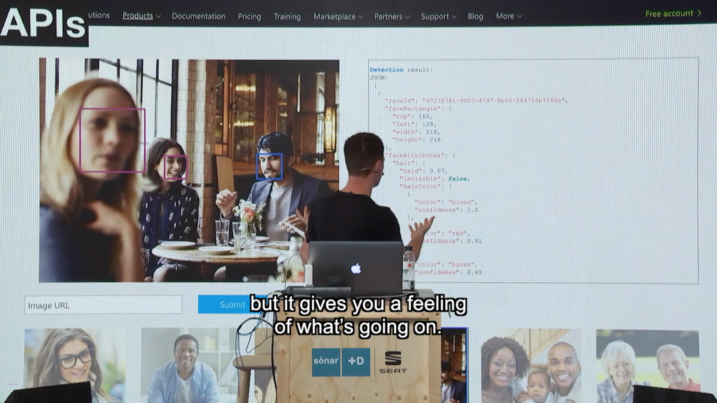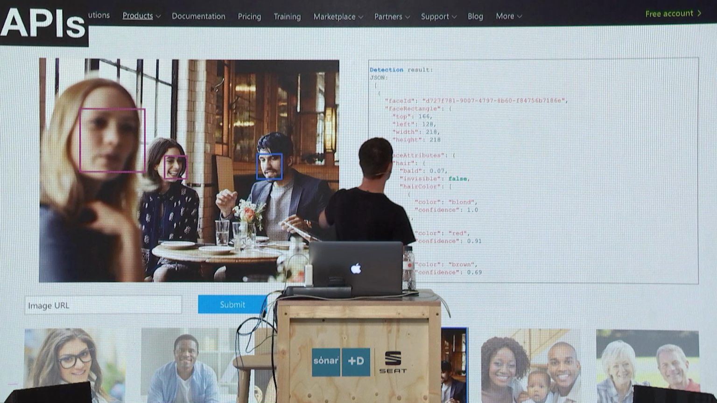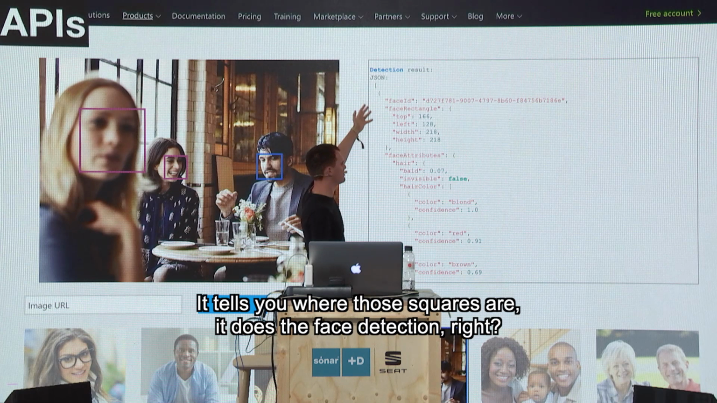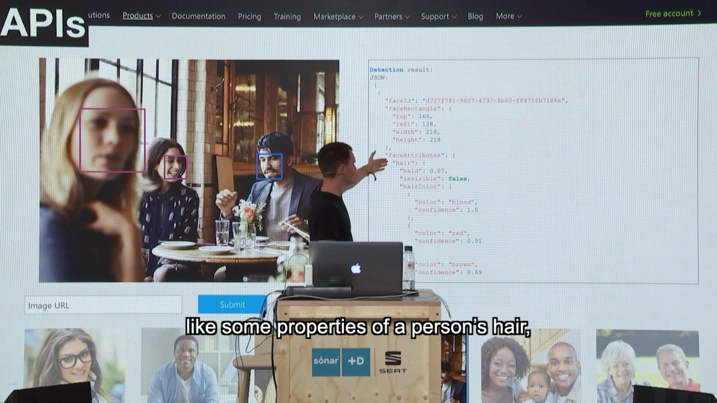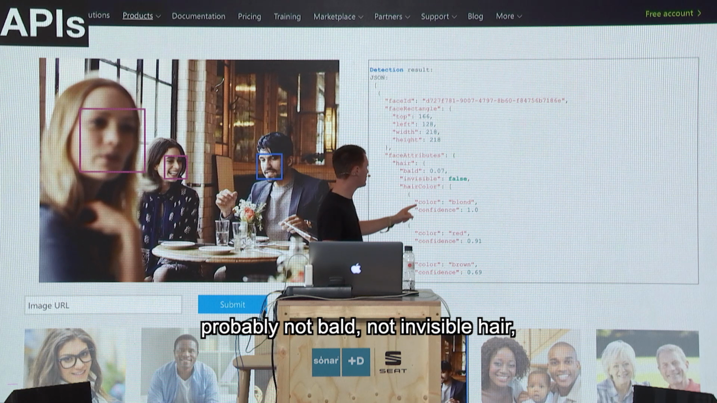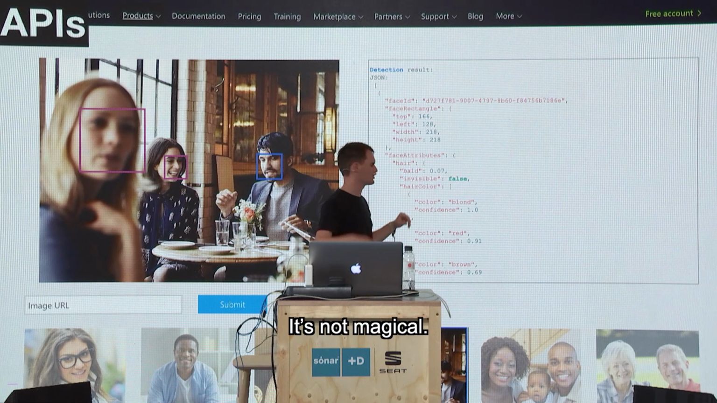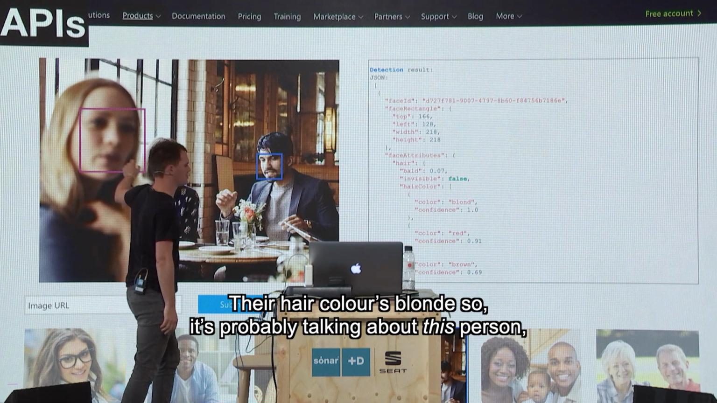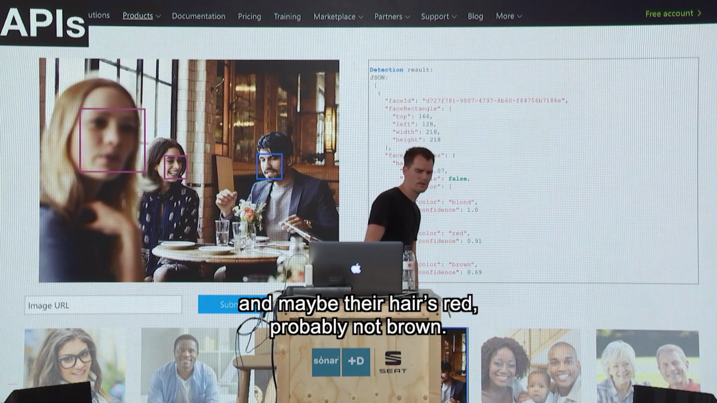So you upload this image, and it gives you these three squares. And then this is the result that it gives you back in code. It tells you where those squares are. It does the face detection, right? First step, draw the box around the faces. Then it does the analysis, like some properties of the person's hair. And that's all I have on the screen right now. Probably not bald, not invisible hair, which could be if they had a hat or something. It's not magical. And their hair color is blonde, so probably it's talking about this person. And maybe their hair's red, probably not brown. So you get that kind of data back from Microsoft.